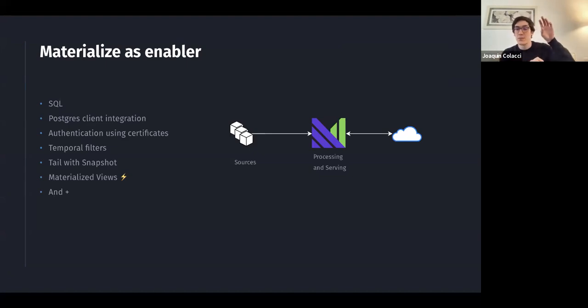If we have our processing tool in one place and our database in another place, we are going to have our state in two places, and that can get very, very complex. The other benefits are that we can run SQL, we can integrate with a Postgres client, we can authenticate, and there are other features like temporal filters and TAIL, which I'm going to talk about on the next slide, about how we can use TAIL to retrieve the updates.